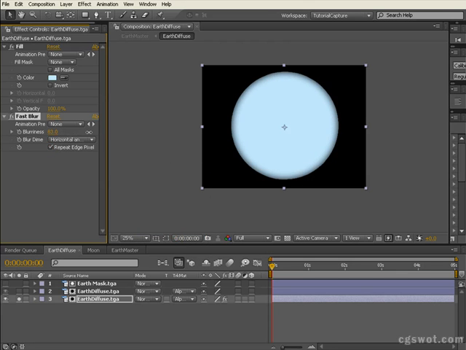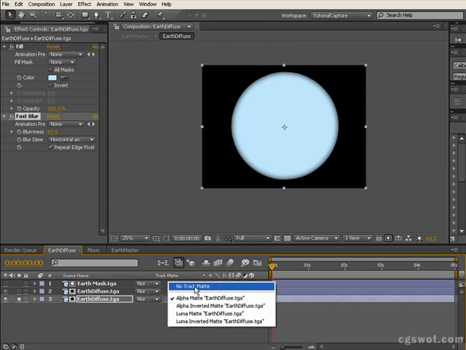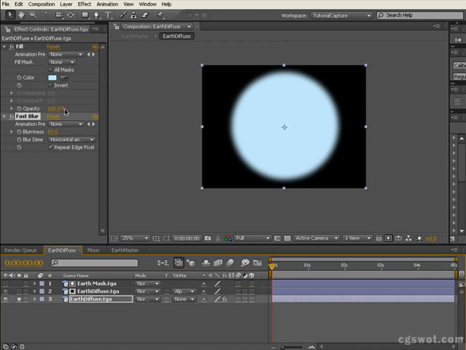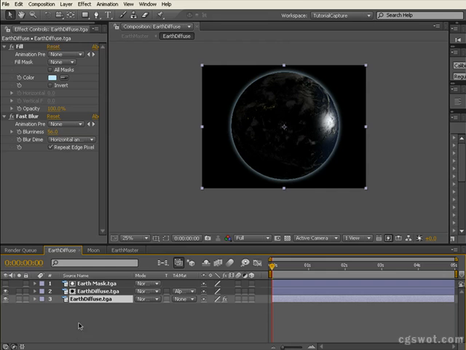Blur it out. We need to make sure that the alpha is off. No alpha. And that's probably going to work nicely there, and we'll unhide our Earth, and we'll do the same.